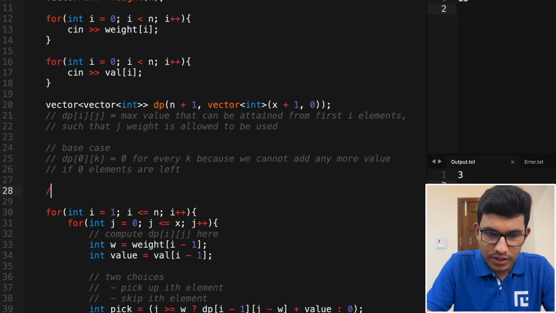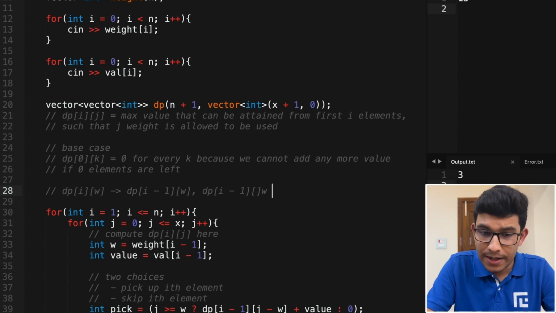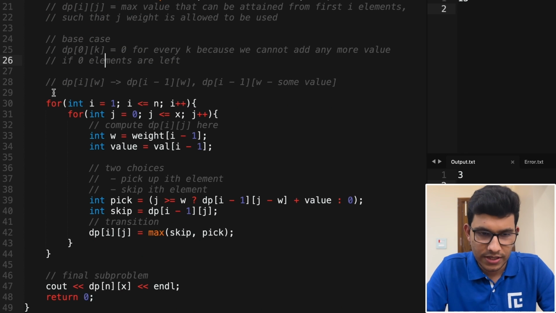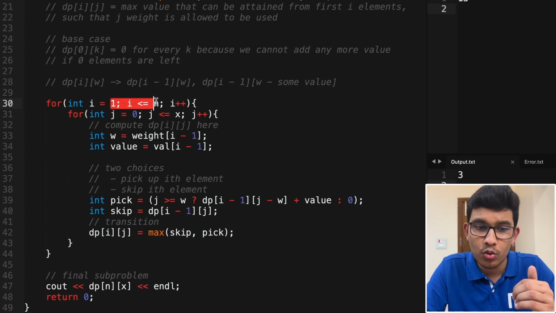Next, what did we say? We said that dp of I comma w is dependent on two things. Firstly, dp of I minus 1 comma w. Secondly, dp of I minus 1 comma w minus some value. This is what we know. So let's look at the for loops here. First is this first dimension, which is I, which is going from 1 to n.